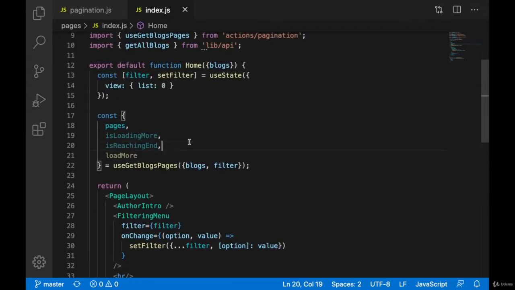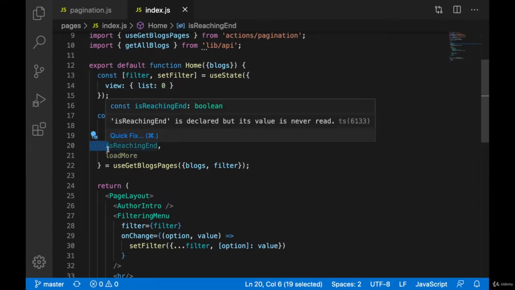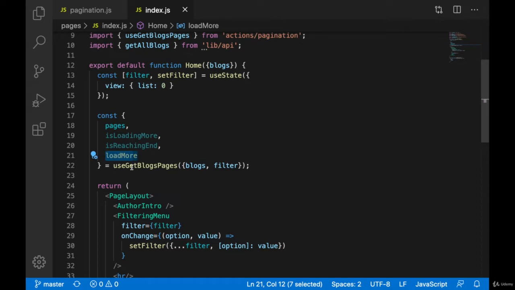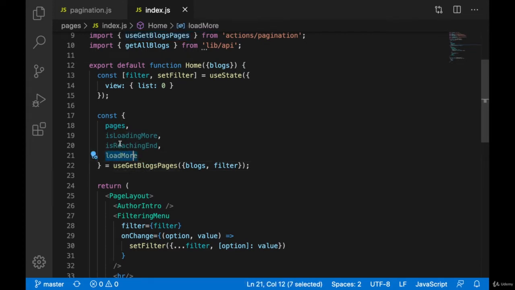Remember, we are keeping here the variables is loading more, is reaching end, and load more. We are getting them from useGetBlocks pages, and we can use them when we provide a button. When we click the button, we would like to load more data, and I will explain how we are getting these values here.